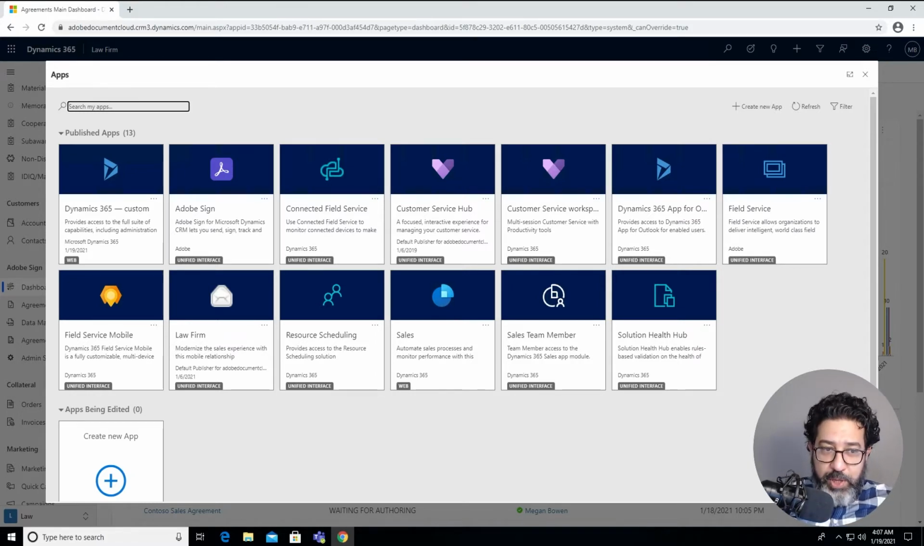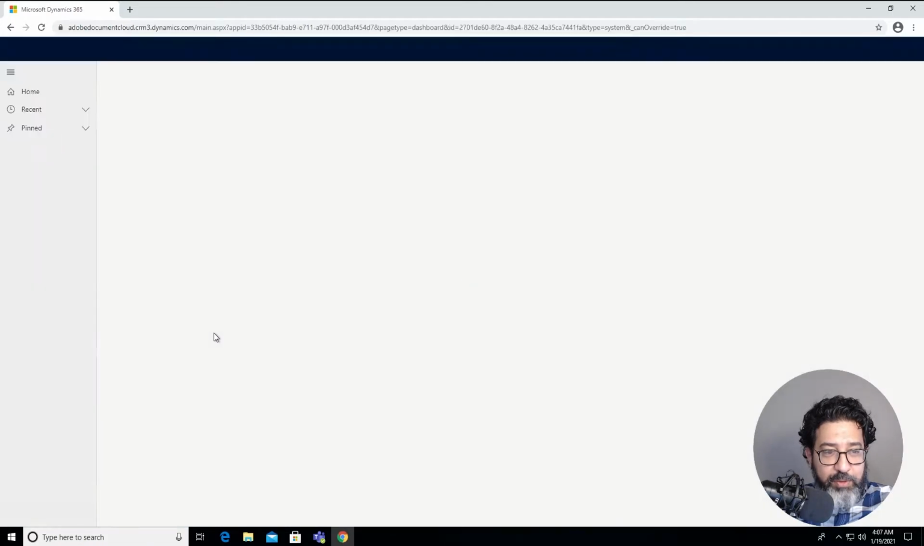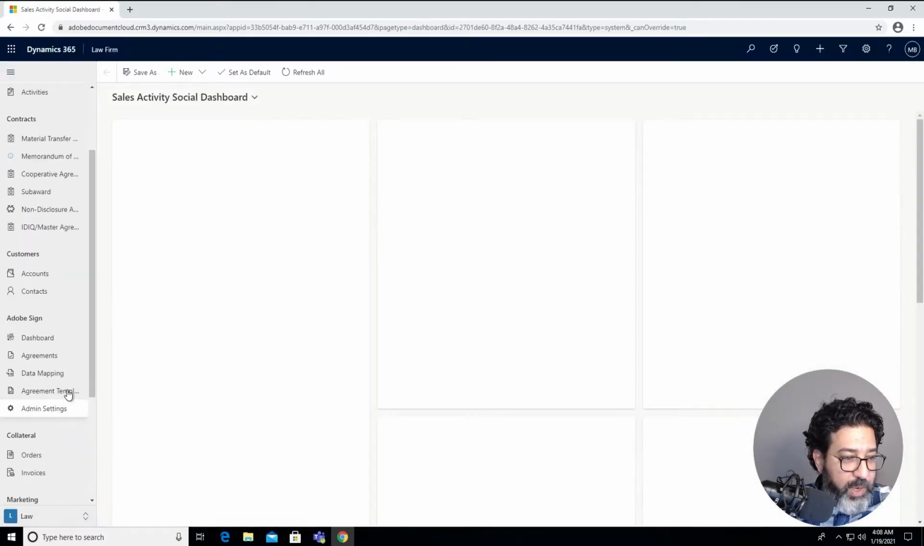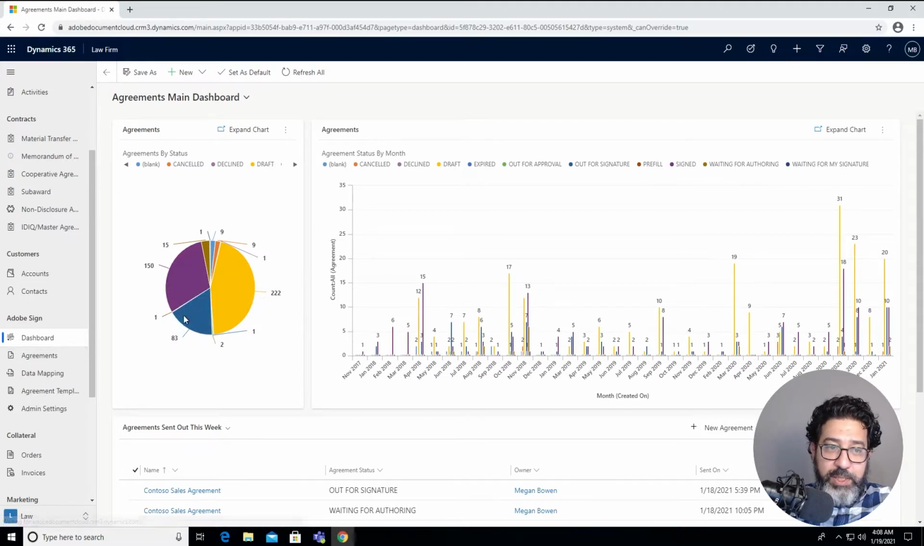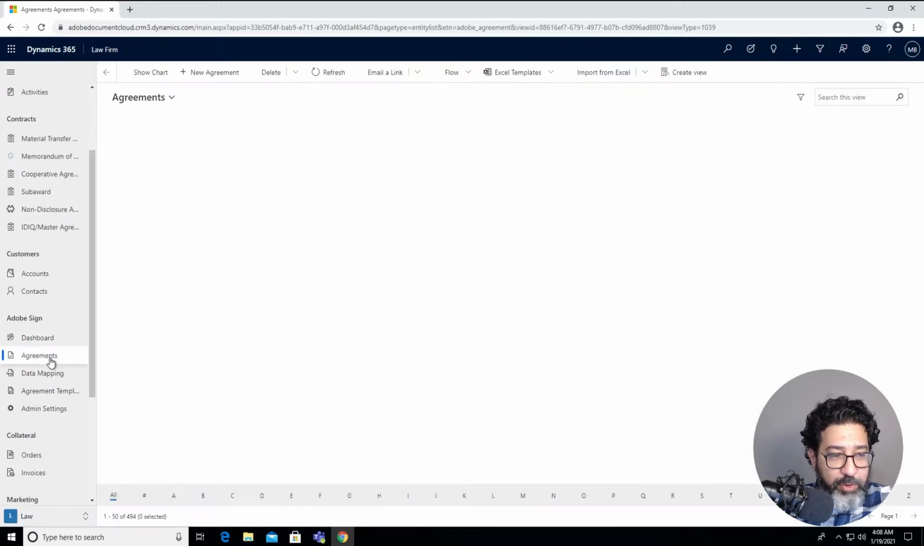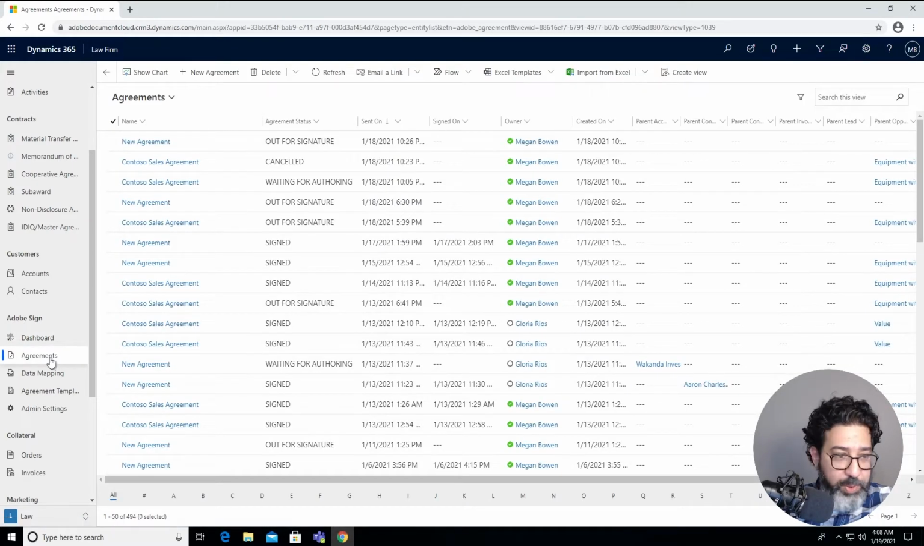But once you install Adobe Sign, you will get the Adobe Sign app, which you can use to get the information. But anyway, I included it in my app, which I created for the law firm. And over here, you can see the dashboard, which tells the number of contracts that have been signed, the status of each, and all the information about the agreement and so on.